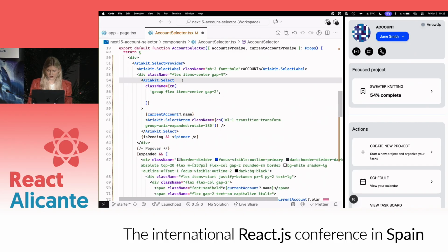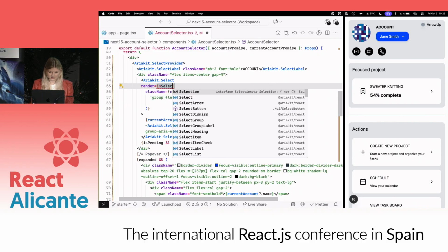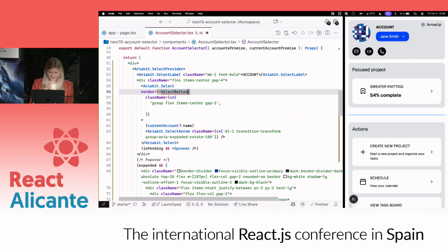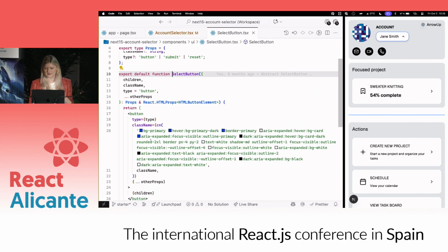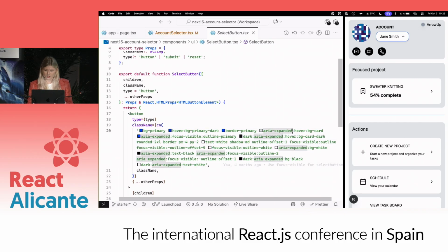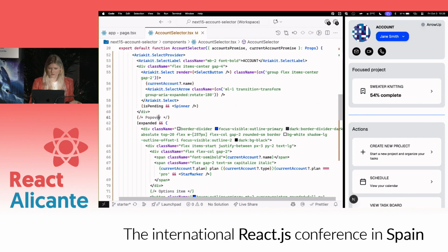And our kit has these render props that we can use, so I can just render a select button here. That's a custom component that I have here, which is handling all of my styles using the ARIA expanded here again. So it will work again. OK, let's keep moving.